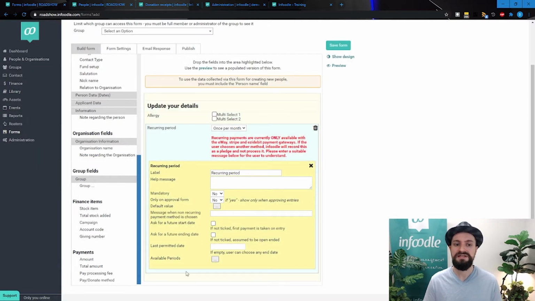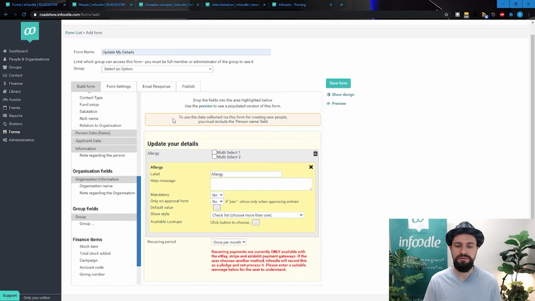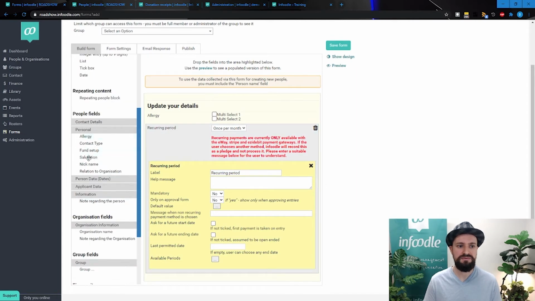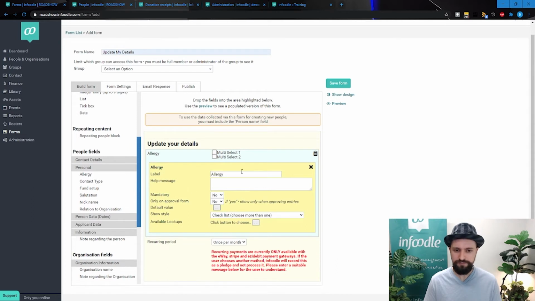With all of these, they've all got settings. So by clicking on any one of these, we'll be seeing the applicable settings for each. There's a couple of common things for each of these as well. So if I just look at allergies, for example, we've got a label, so you can relabel what people are seeing. A help message, which will add a little eye there to give them a little more detail when they hover over it. Mandatory, so they have to fill out this information or the form doesn't get submitted.